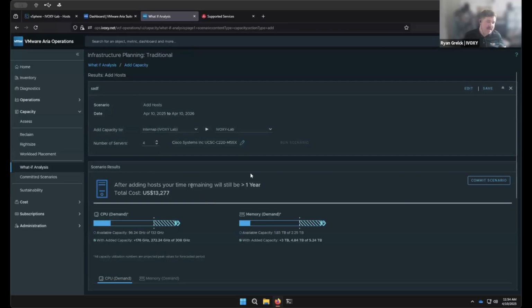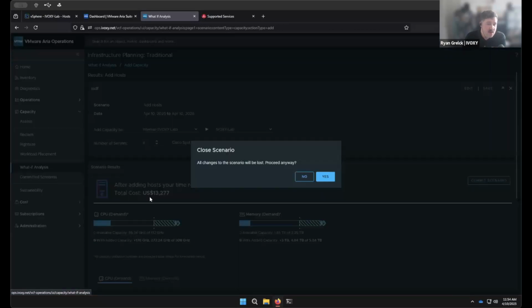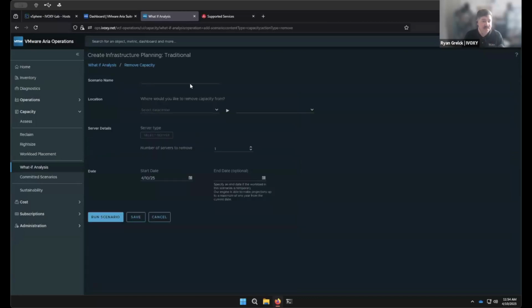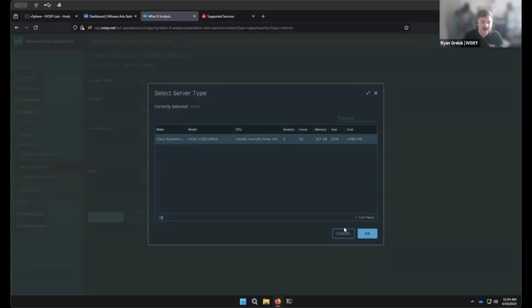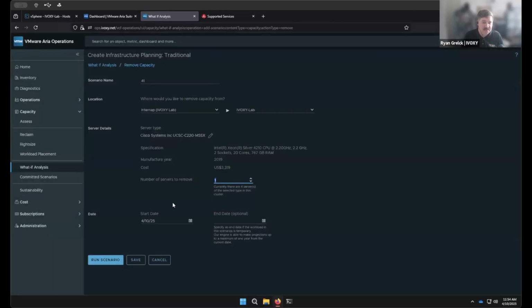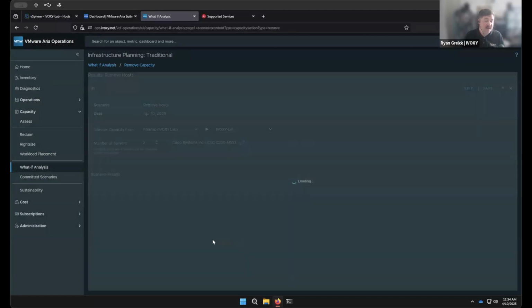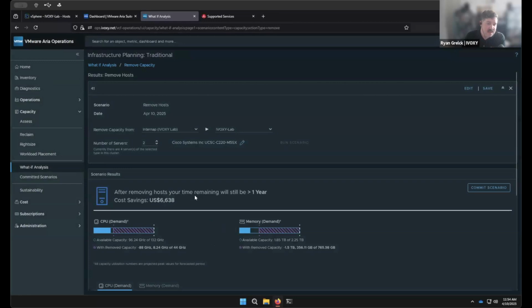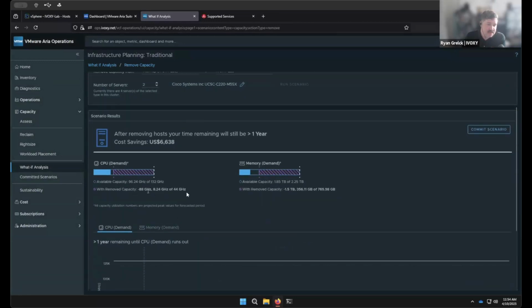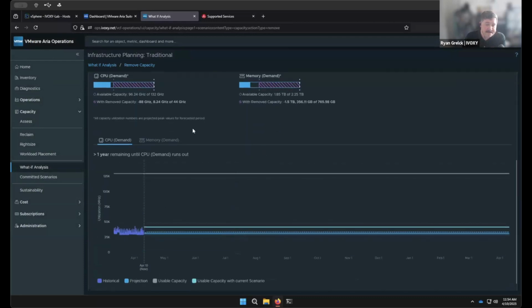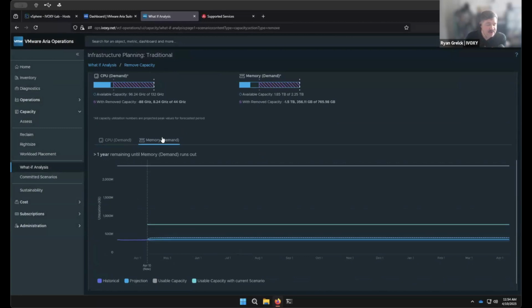So we'll see that my remaining time would be greater than 1 year. I could commit that scenario, for example, or I could even do a remove host scenario. Select the data center, select server, and I want to remove 2 servers. What will that look like in my environment? It'll still be remaining a year, but we're going to be cutting it close in both the CPU demand and memory demand, given our current rate of growth, and VMware is estimating a rate of growth for each one.